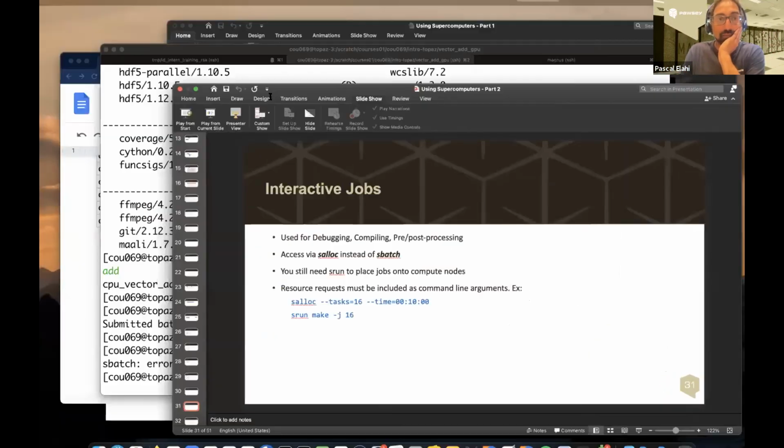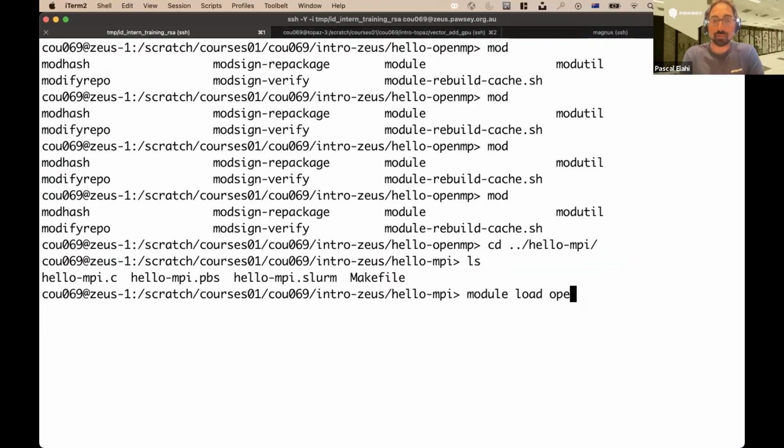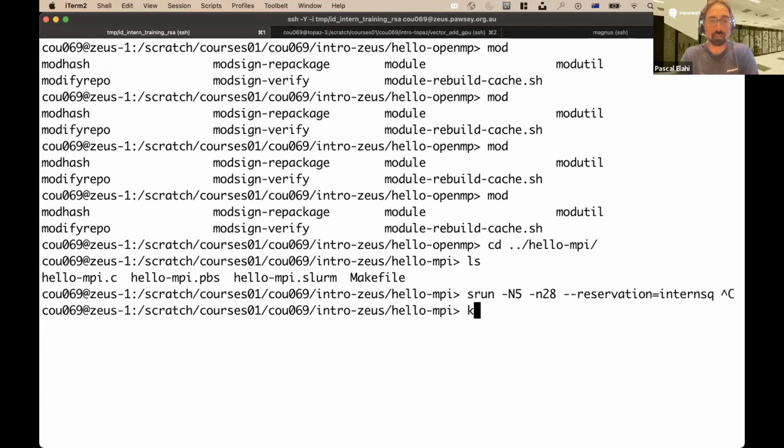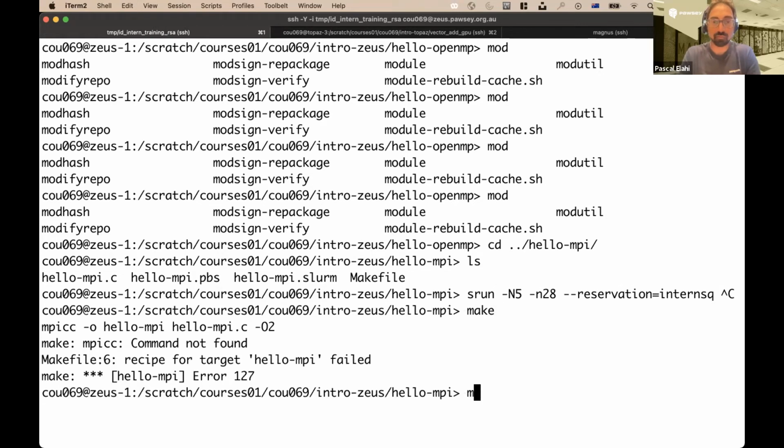Okay, so we can do some interactive allocations as well. So we've done all the stuff. I want to maybe show this. So srun, 5 or 5. I guess it'll run immediately. Let's try 28. Oh, I didn't make it. Sorry, I ran this on top of this. Let me just make.